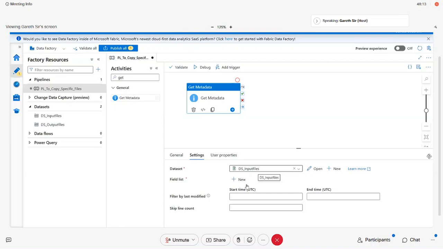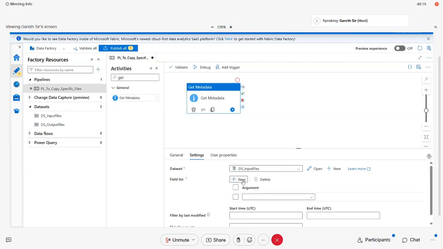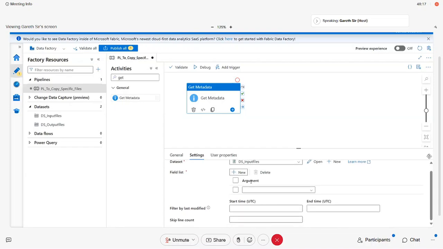So say plus new. And what exactly do we want now? We want to know how many files are there in the source system. So I'll select child items. Child items means how many files, items here we are addressing as files, inside the container. I want the count, that's why I'm selecting child items.